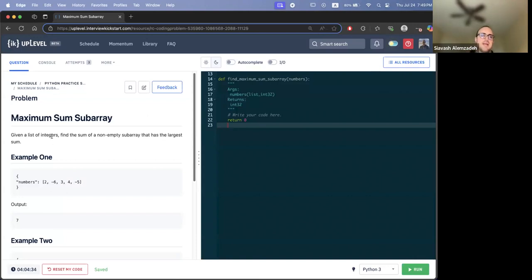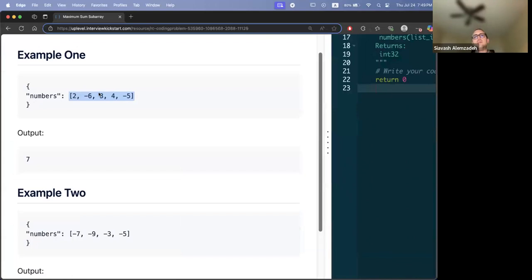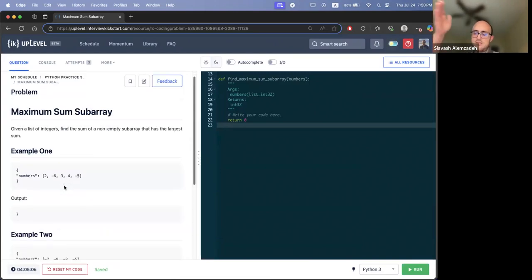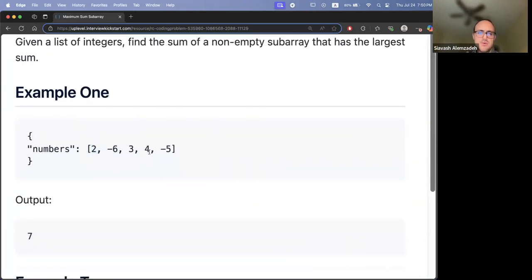So the next question is maximum sum of subarray. Given a list of integers, find the sum of a non-empty subarray that has the largest sum. So if you look at this list, what is the subarray that gives us the largest sum? When we say subarray, it's an array composed of a contiguous block of the original array's elements. By contiguous, it means consecutive elements. So you cannot break. For example, 2, 3, 4 is not a subarray because there's a break in between. 2, -6, 3 is a subarray, right?